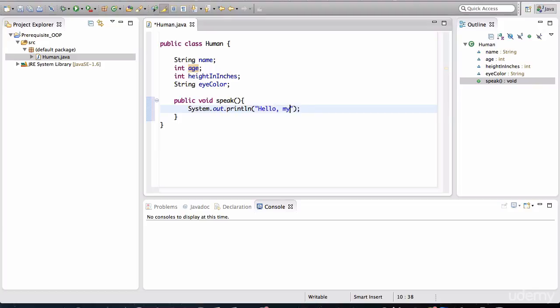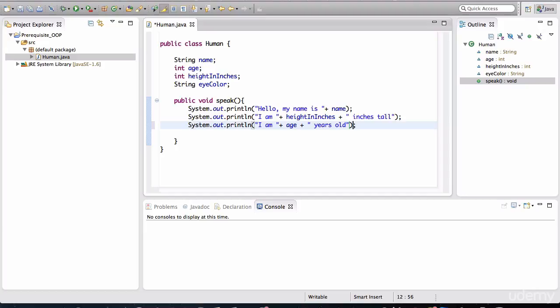Hello, my name is, and then we can concatenate or append the name variable at the end of this statement. Similarly, I can print out the height in inches. Print out the age, and we'll also print the eye color. Similarly, let's define some other methods in this class.